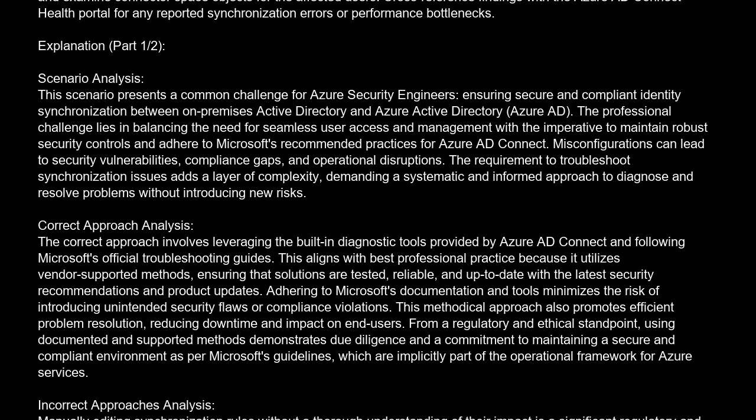Correct approach analysis. The correct approach involves leveraging the built-in diagnostic tools provided by Azure AD Connect and following Microsoft's official troubleshooting guides. This aligns with best professional practice because it utilizes vendor-supported methods, ensuring that solutions are tested, reliable, and up-to-date with the latest security recommendations and product updates. Adhering to Microsoft's documentation and tools minimizes the risk of introducing unintended security flaws or compliance violations. This methodical approach also promotes efficient problem resolution, reducing downtime and impact on end users.